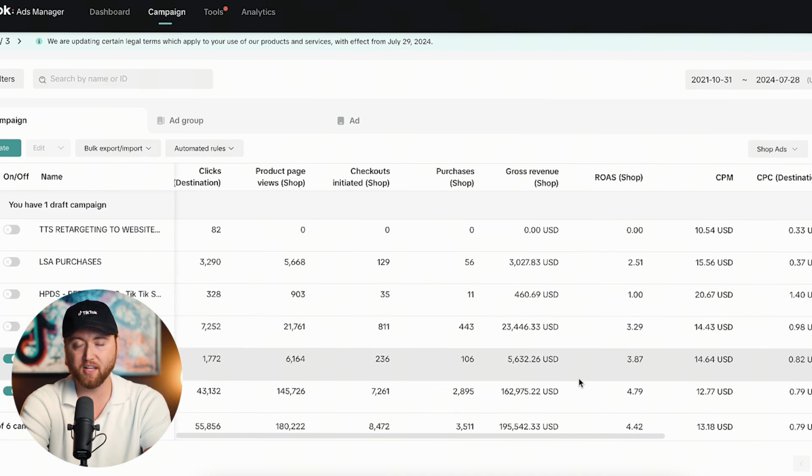So definitely make sure to apply these strategies and rewatch this video to learn exactly how to structure your campaigns and TikTok ad creatives. That way you can start leveraging this platform in addition to the other platforms that you're running ads on.